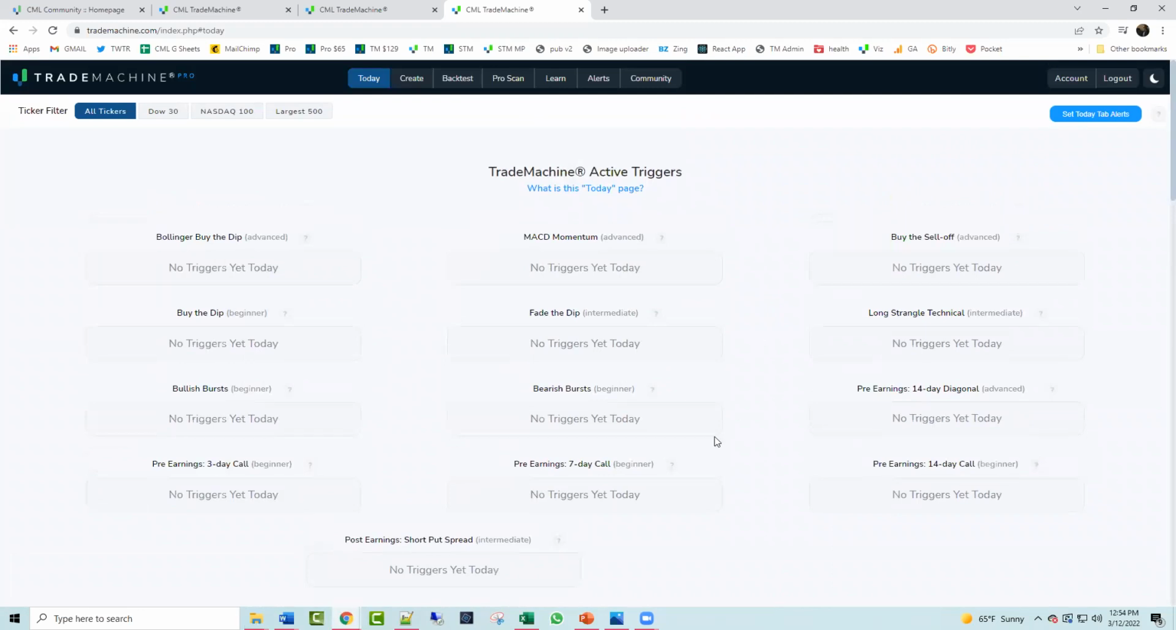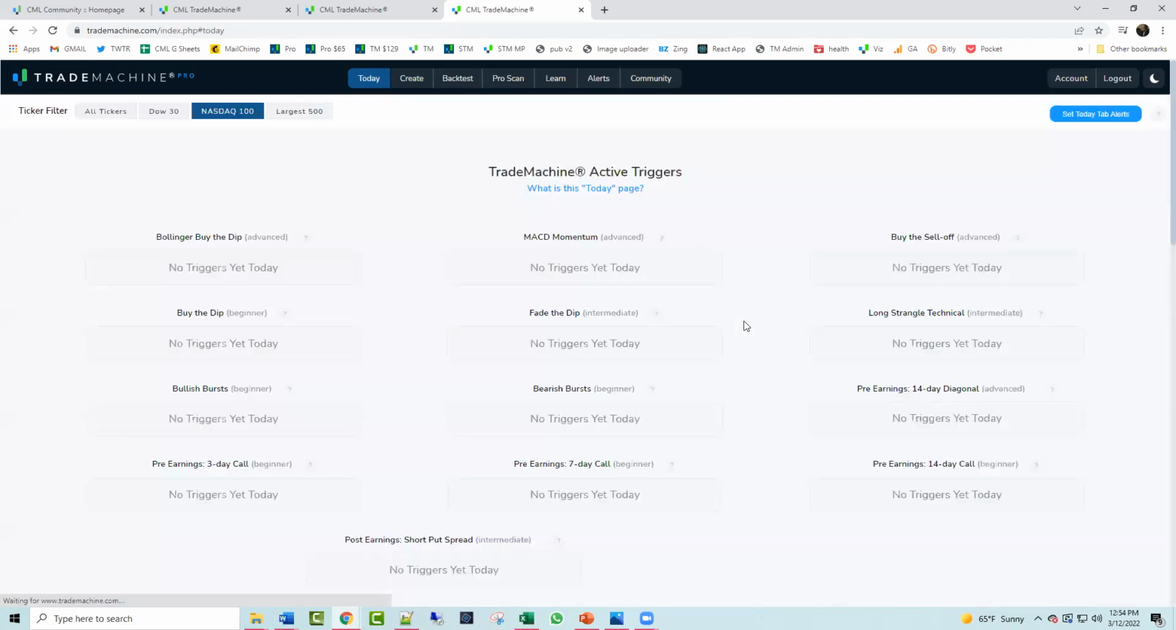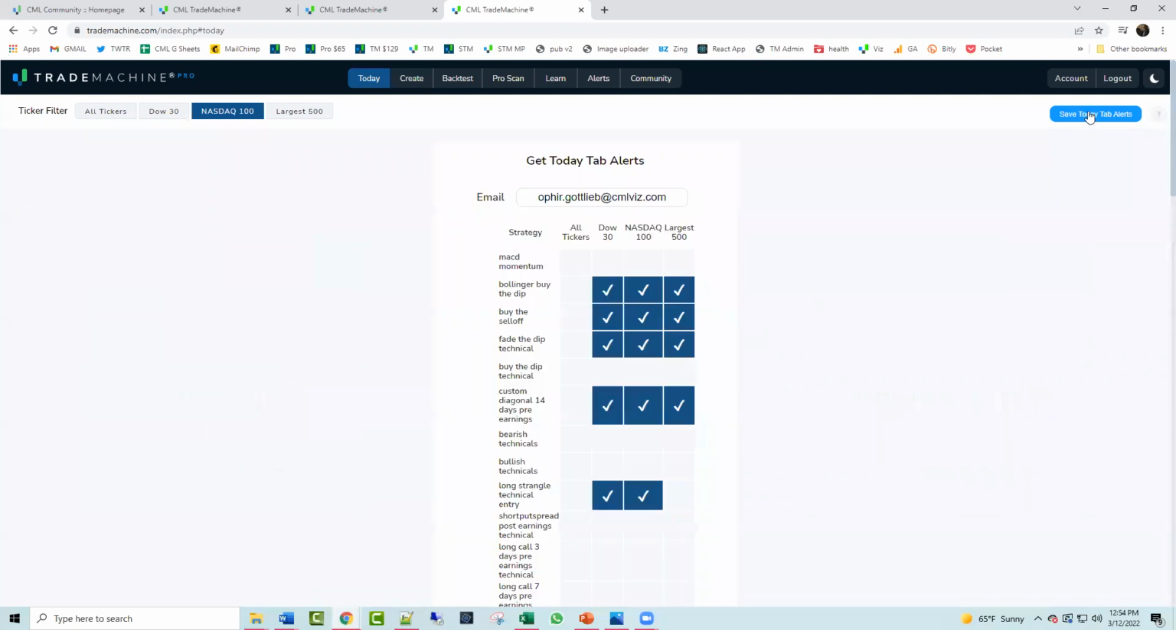Okay. This is all blank right now because it's Saturday. You can look for all tickers or just tickers in a certain group. You probably don't want to look at all tickers because some of those things are really illiquid. And even further, if you don't want to go to the alerts tab, the scan tab, or the backtest tab, you can actually set alerts from here. You can just set Today tab alerts.